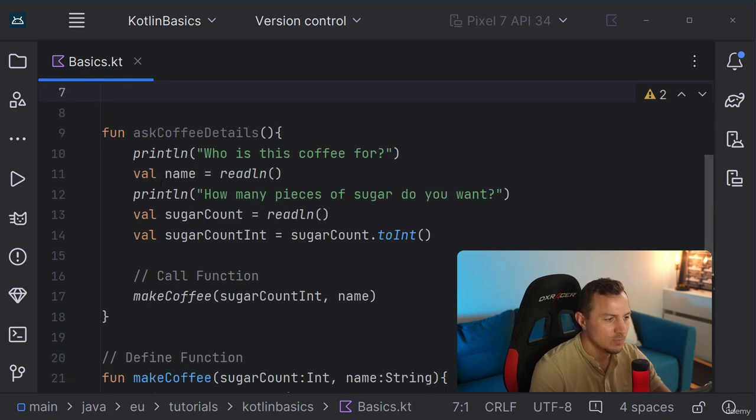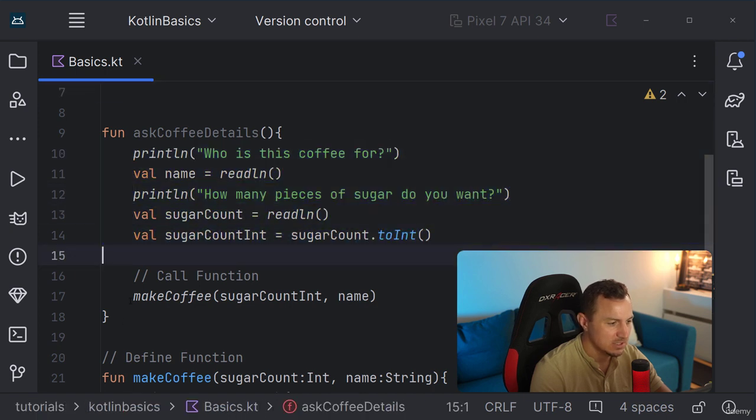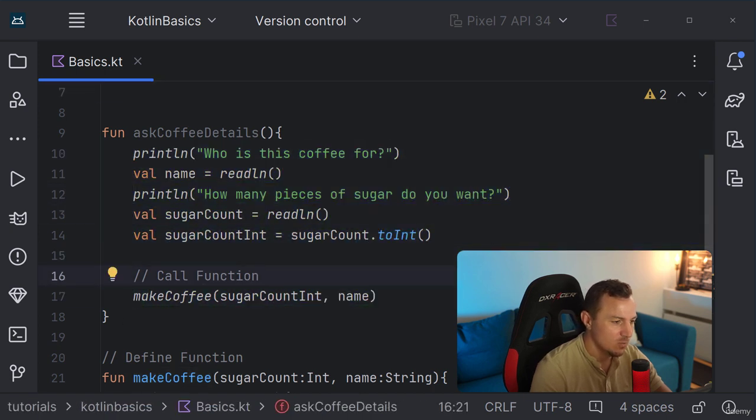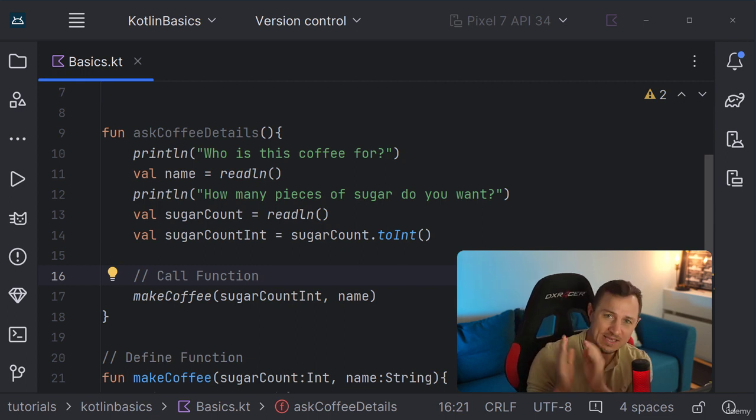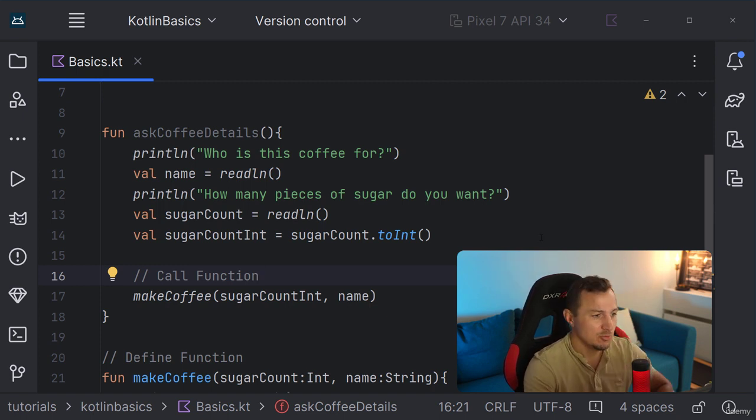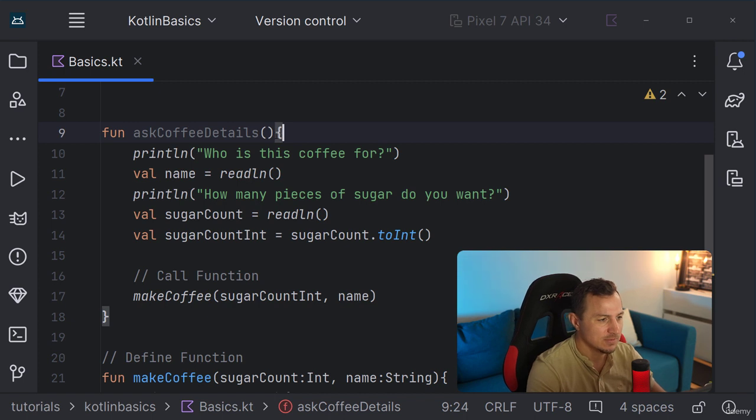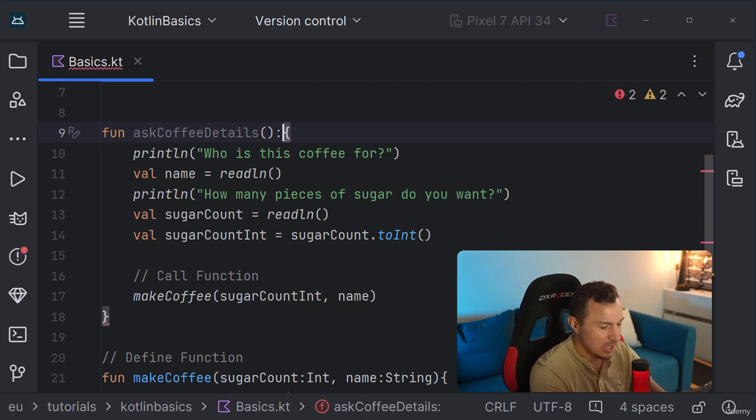Currently, what ask coffee details does is ask for the coffee details and then give us the coffee. Now what I would like is a way to get the details that people ask for in a coffee, and then pass that to make coffee in order to actually process the coffee. The problem with outputs is that this output is limited to just one type.